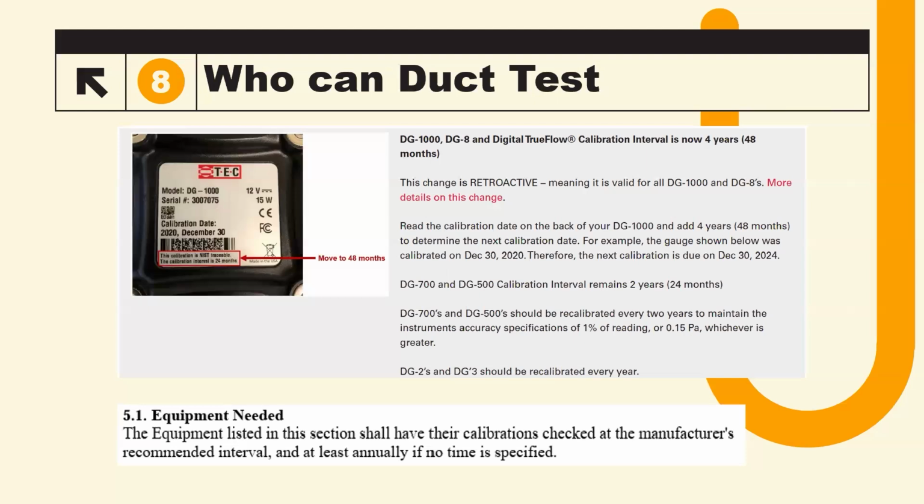So this is the TEC's, the Energy Conservatory's calibration schedule. I could not locate one for Retrotech. There's two that's out there, TEC and Retrotech. But it shows on here that the DG1000, which is fully digital, the DG8, which is also fully digital, now have interval schedules of 4 years. It used to be 2, and that's done by the factory. So factory calibration is required every 4 years.